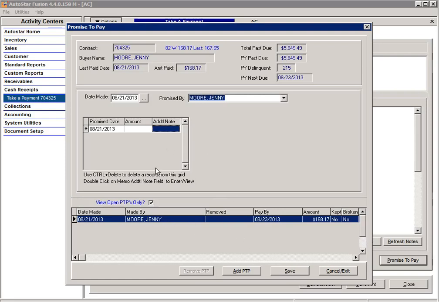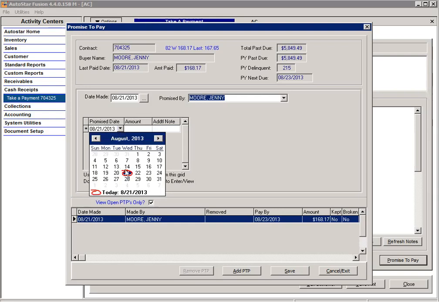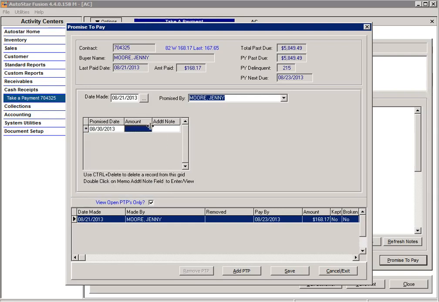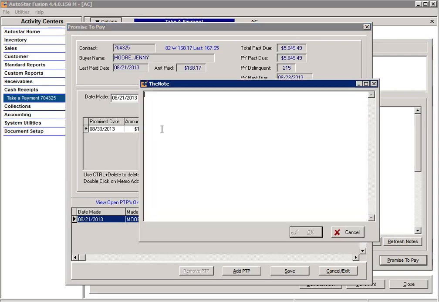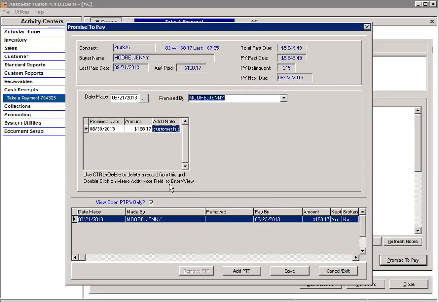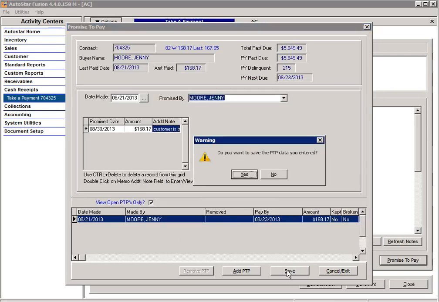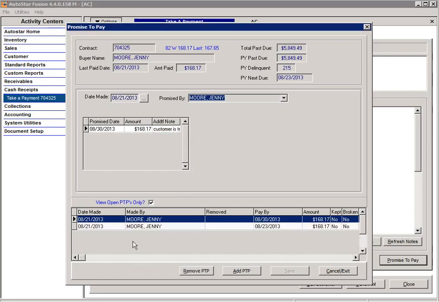If you wanted to create stacked promises, you could do that. Like we have one for Friday, so we could add another one for next Friday. Enter the same amount. And then note. And then save that, and it would add the second promise to pay.